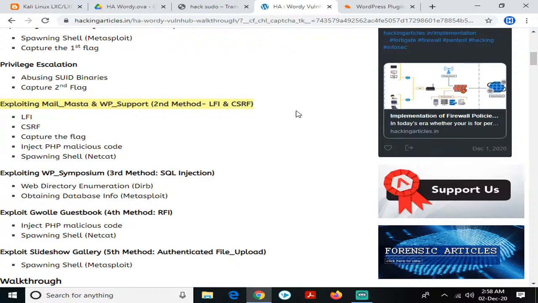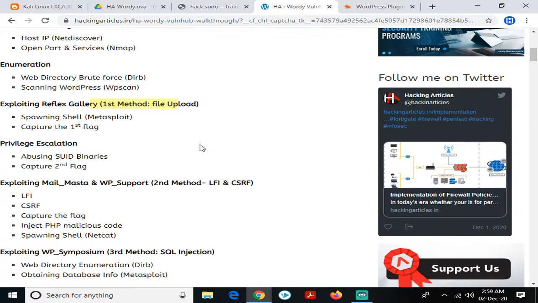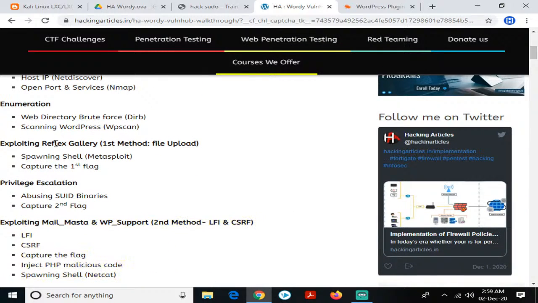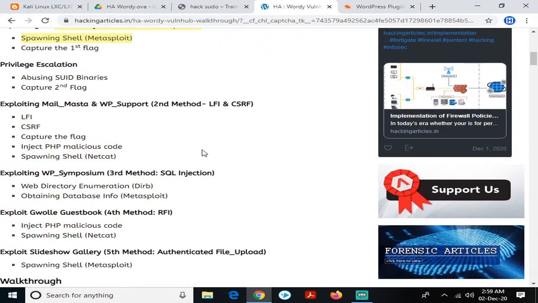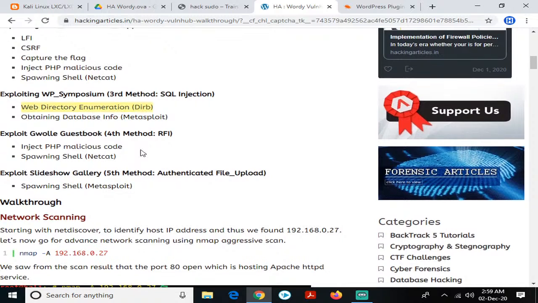Okay, the second vulnerability is LFI and CSRF using mail master and OWP support. There are two vulnerabilities. First is file upload, second is LFI. So just go with LFI, or you can go with file upload also. Next, the third vulnerability is SQL injection. Here you can get a SQL injection vulnerability also. The fourth method is RFI, so inject malicious PHP code using RFI.